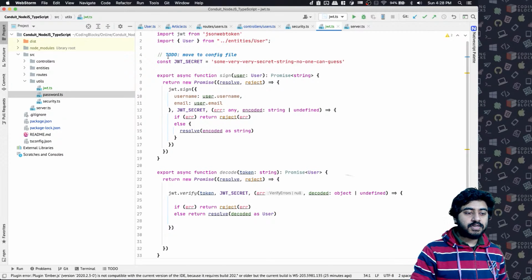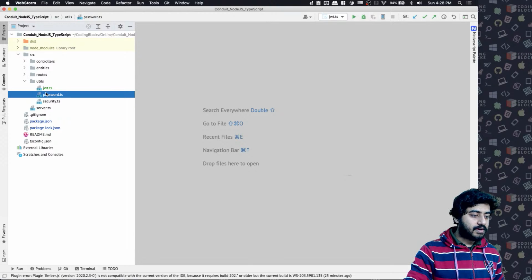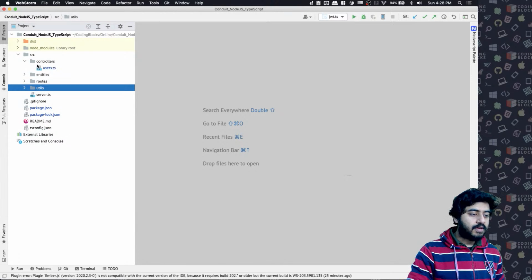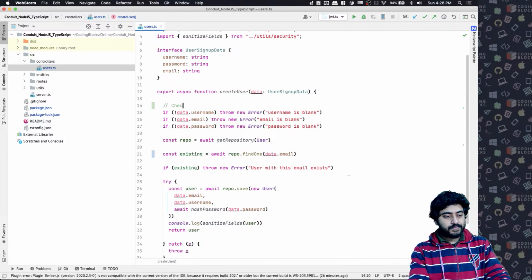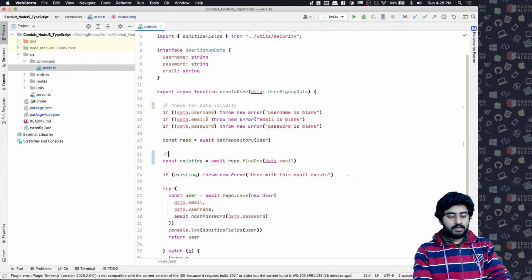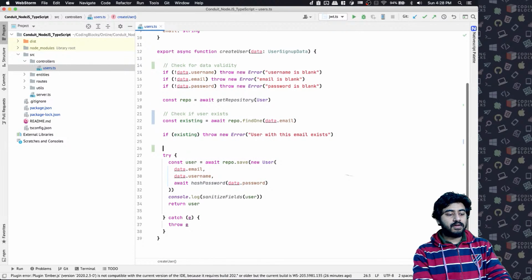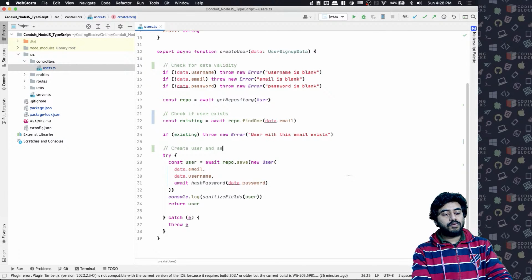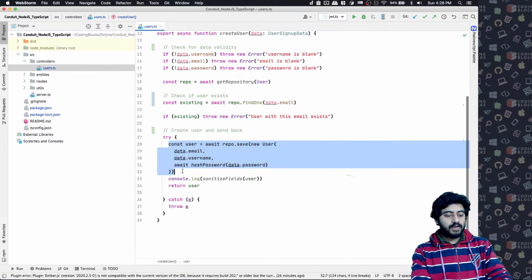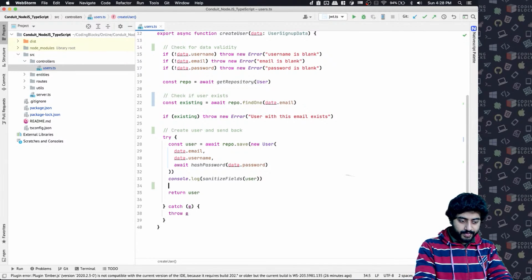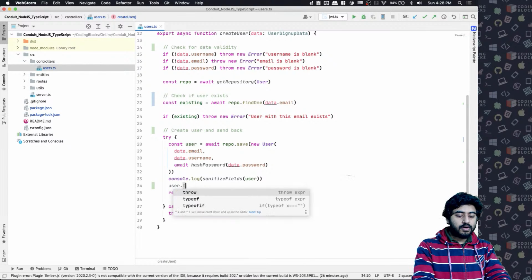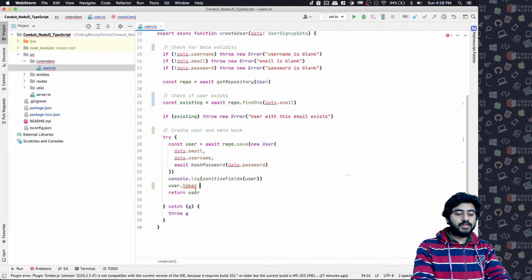So with the sign and the decode function, what we can do here is when the user signs up, right? Go to the controller for the users. So when the user has signed up, I'll just write some comments here. Check for data validity. Okay. Then check if user exists. If all that passes, then create user and send back. So this is where we create the user, right? Apart from the sanitize fields, what we will also do is user dot token we will do, and this token thing does not exist here as it shows.